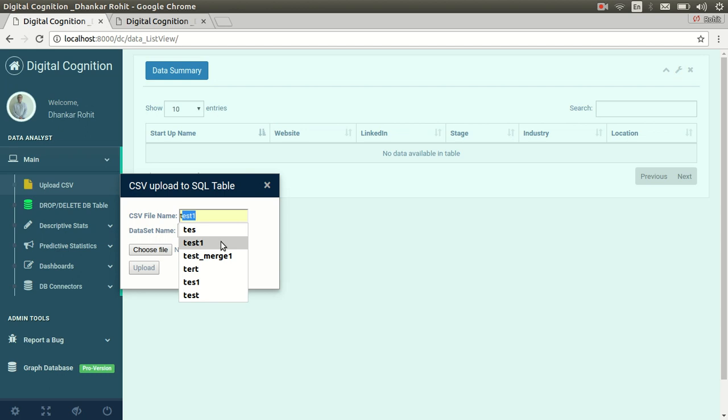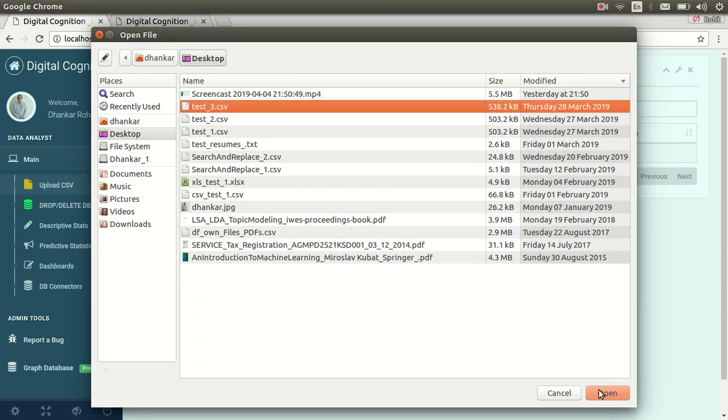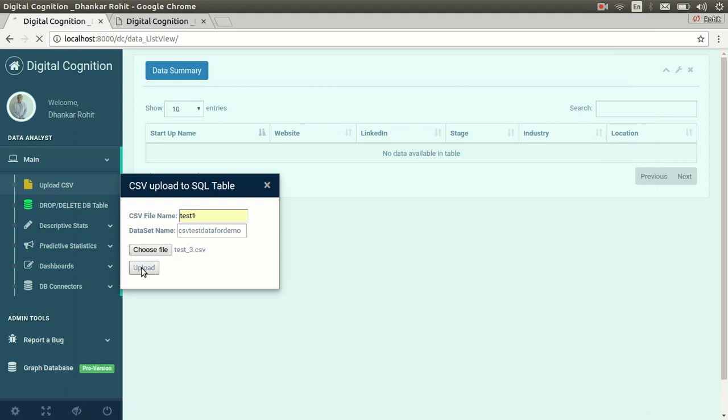I just want to test a few things out, and I give it a name. I say CSV test data for demo. And I go ahead and choose a file. So there is any file which I can just choose, maybe this one, and upload.